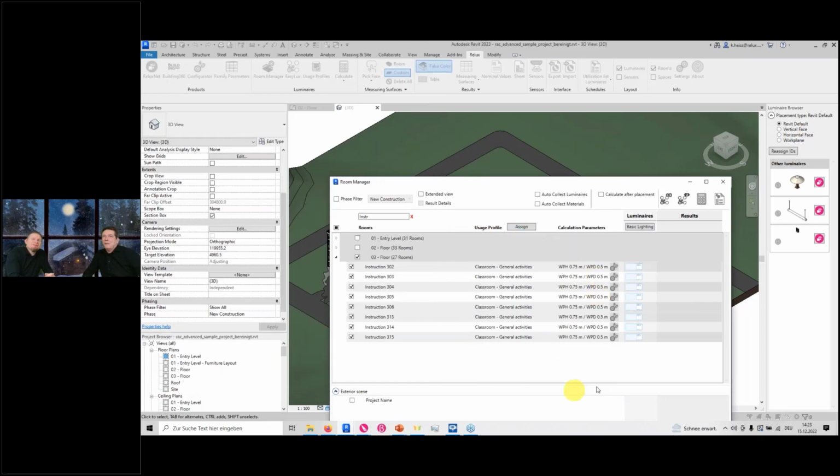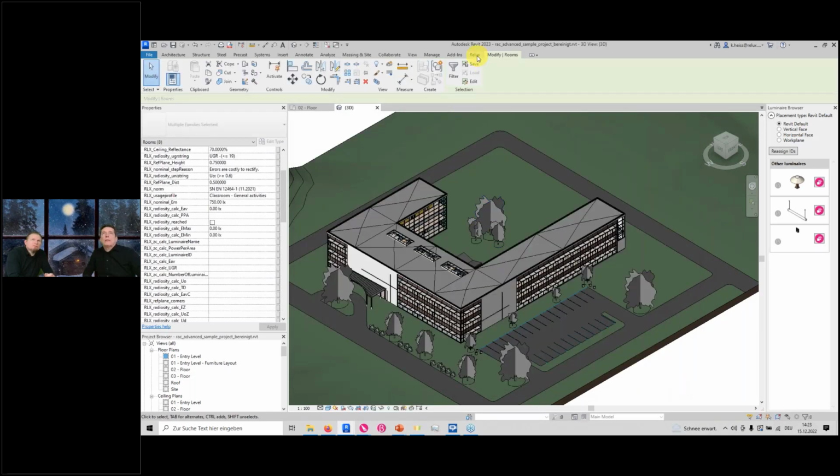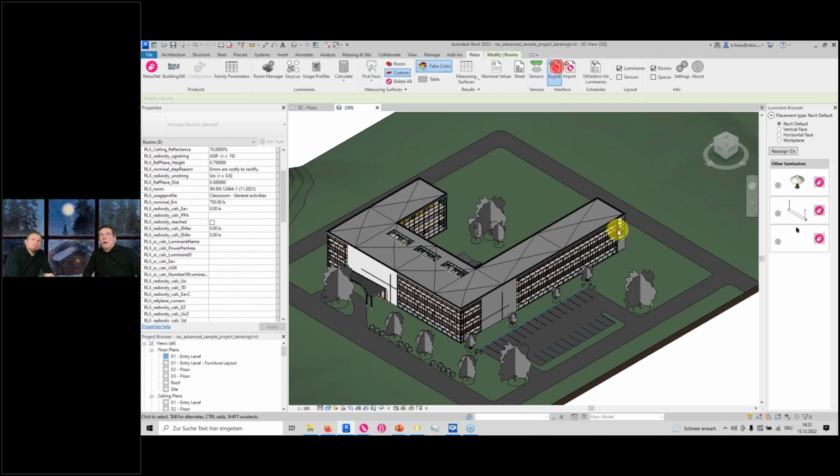And then we will have added, with a few clicks, this profile to various rooms inside of this project. And then I close the room manager now. We then have the possibility from here to run an export from Revit into RELUX.